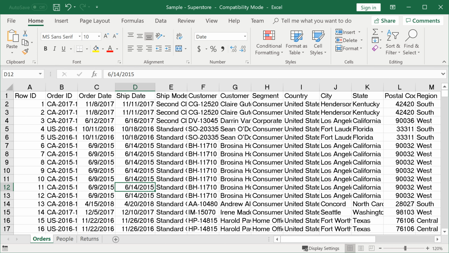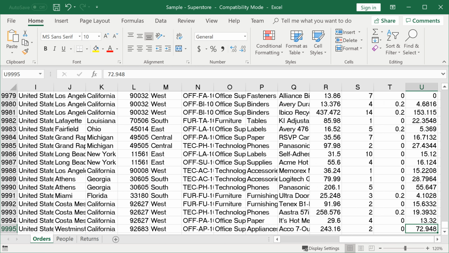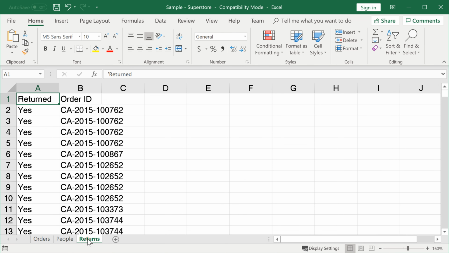In this tutorial, let's learn how to join or merge different datasets. We are here with the Superstore dataset that comes with Tableau. We have here three spreadsheets or three relational datasets: orders, people, and returns.